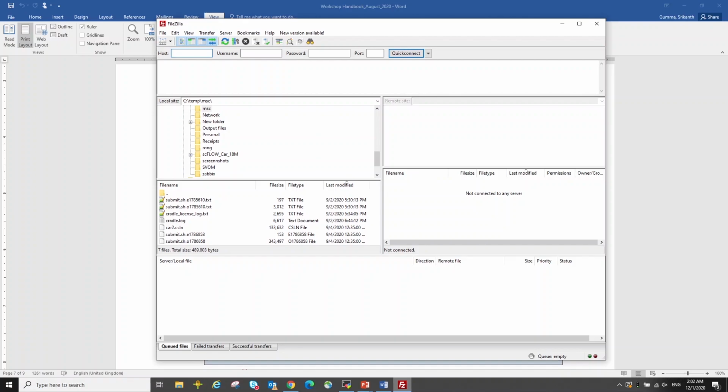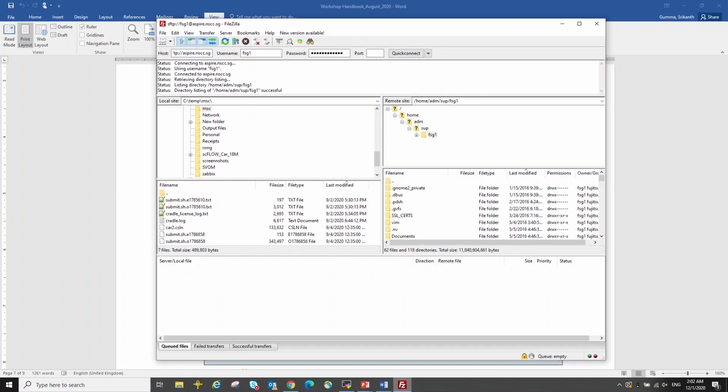So let me log into Aspire 1, sftp://aspire.nscc.sg. Let me put in my user ID and password. Upon clicking quick connect, it quickly connects to NSCC, where in the right section we can see the files from the remote server, and on the left side we can see the local files.